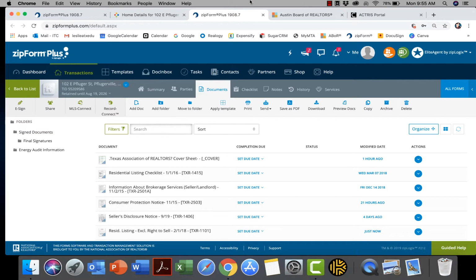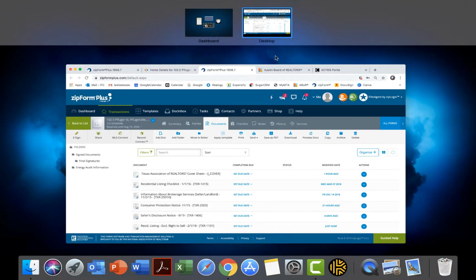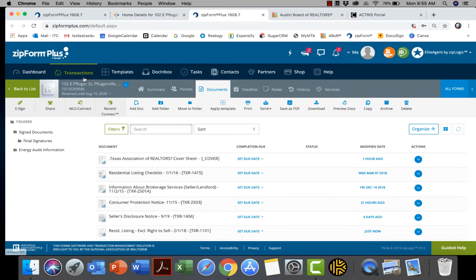So right now I am in the transactions, and I'm in a transaction, the transaction that we started during class. In the other videos, this is the same transaction I was using then, and we are going to send some documents for signature. We have already gone into the listing agreement and completed it mainly via the cover sheet. So it's really awesome to see that cover sheet fully in use and how it works.